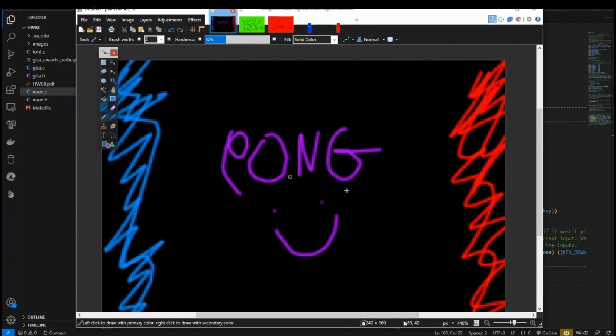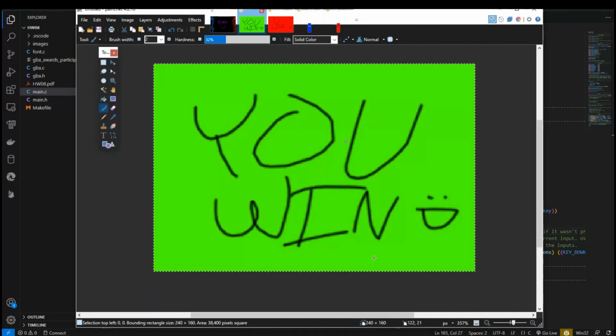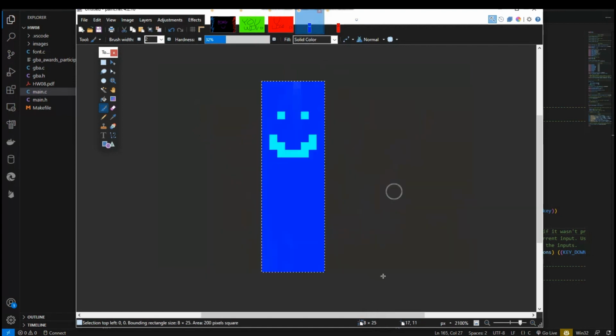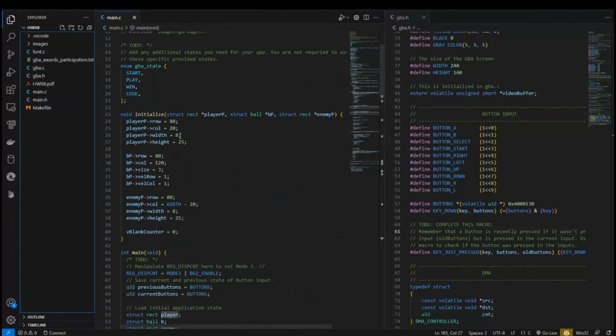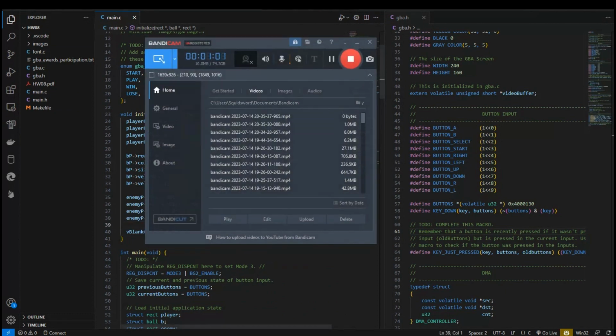And it's a good idea to make sure that they're the same dimension as GBA, because otherwise when you convert them using the Nintendo kit, there'll be a lot of distortion. So I made sure to keep mine 240 by 160 for my full screen images. And for my player images, I made sure it matches the sizes that I specified here, 8 by 25. And this is going to vary based on what game you're making, but that's for my game.